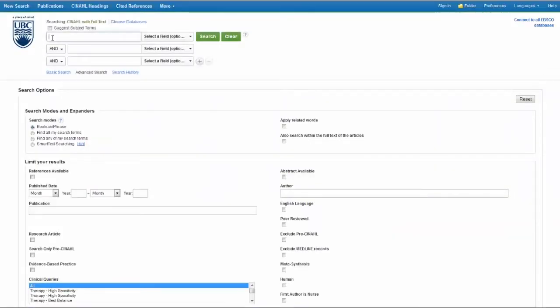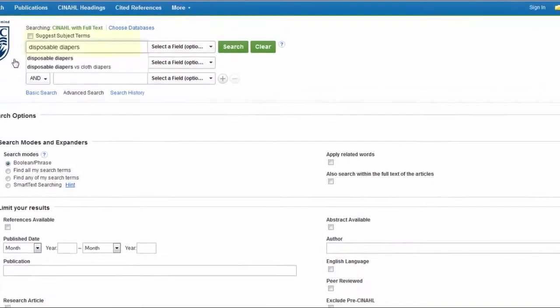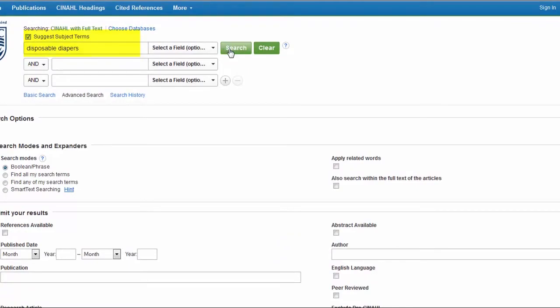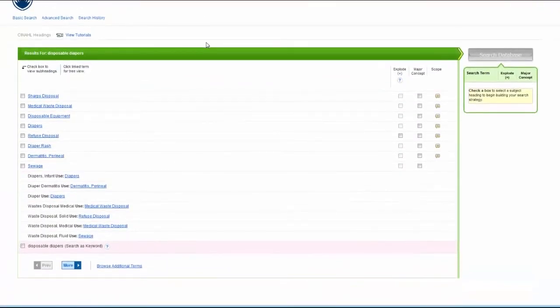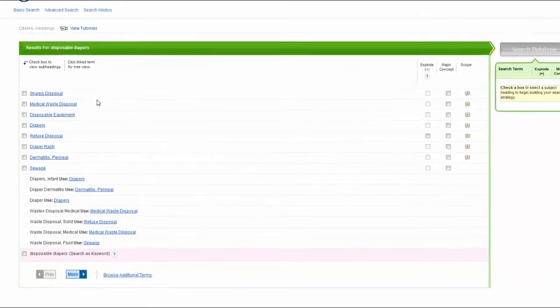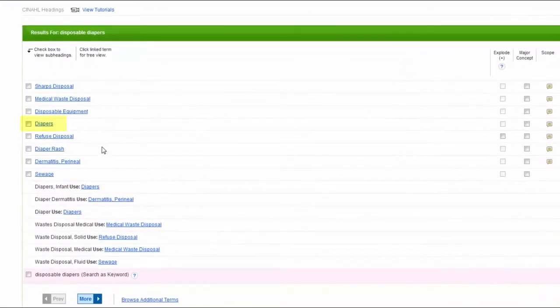In order to find the subject heading for a term, type in your search, then check the box above it that says Suggest Subject Heading. This will take you to a list of potential subject headings. In this case, we're looking for the intervention disposable diapers. The closest to this seems to be diapers.